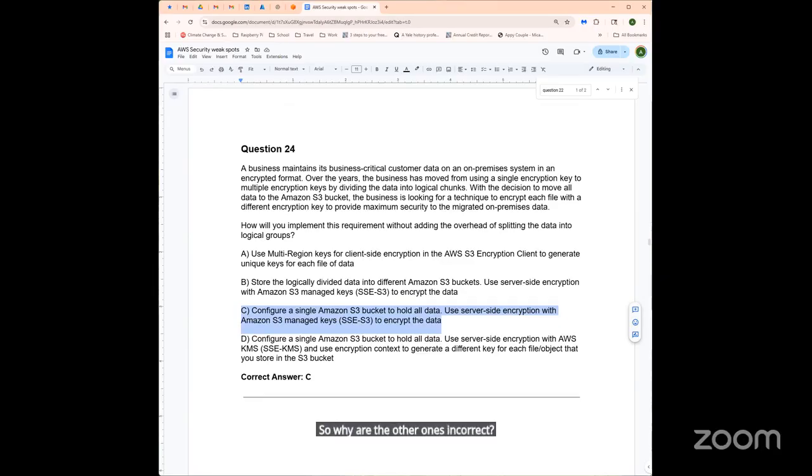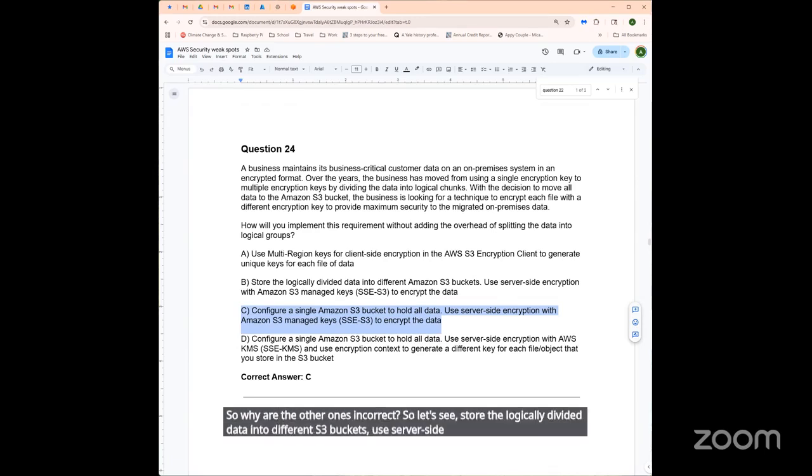So let's see, store the logically divided data into different S3 buckets, use server-side encryption. All right, so SSE, server-side encryption, already uses per object encryption keys. So creating multiple buckets is unnecessary. It's additional overhead, and it's too much.